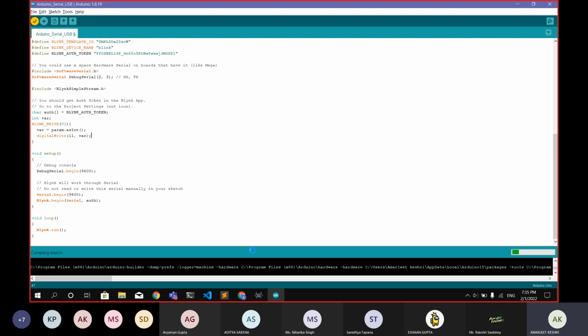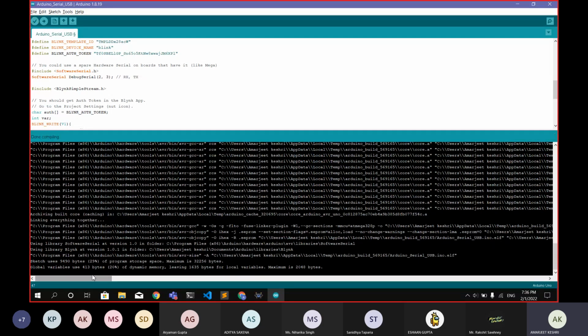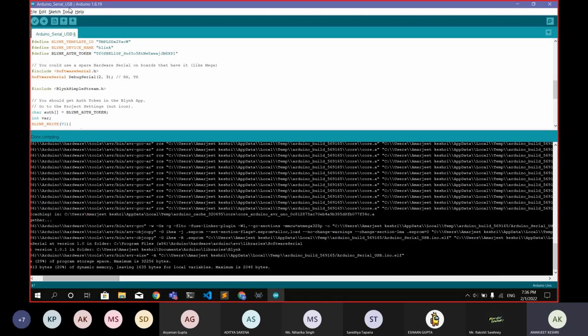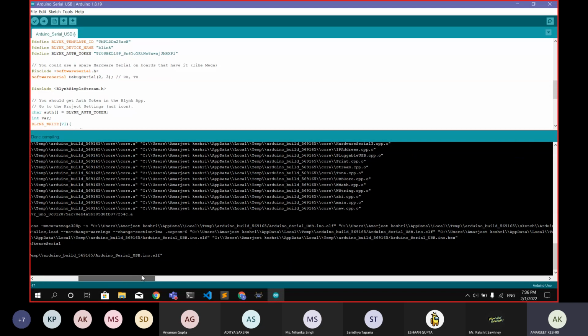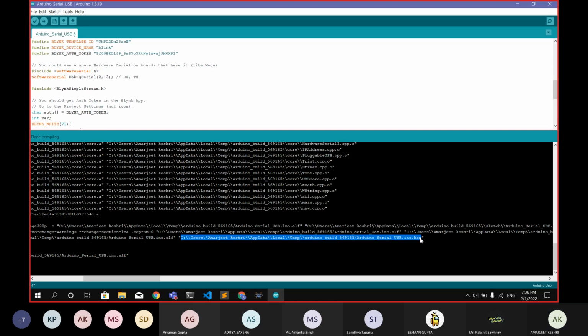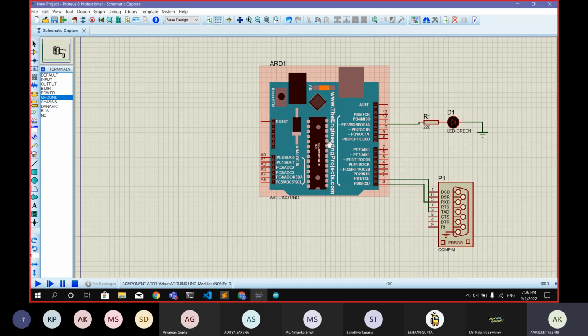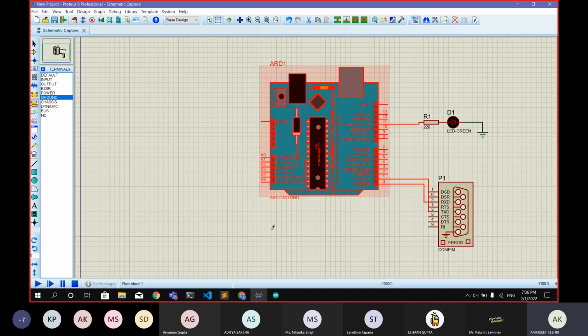Let me compile this code. Wait a second. My board is, yeah, Arduino, you know. And then we have to search for the hex. Okay, here is the hex. Where is the Proteus? Here. Here we will be dumping this code. Okay. So our code is submitted to the Arduino.